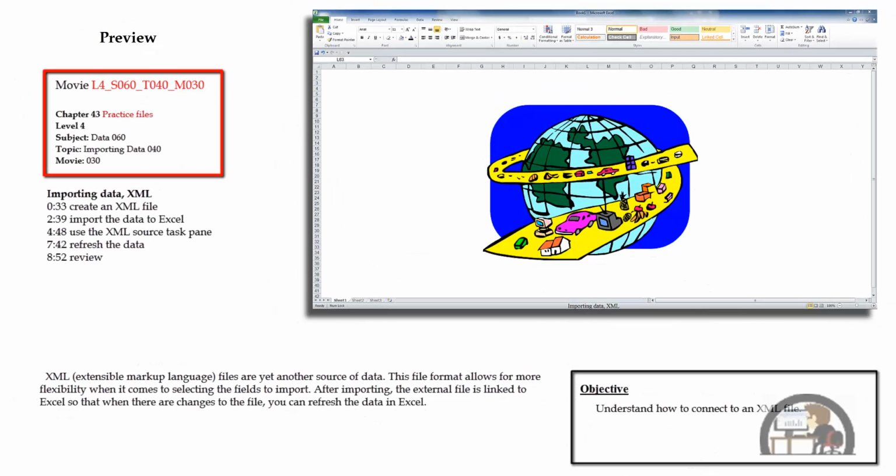So this is another movie on importing data from another data source called an XML file. Extensible markup language is what XML stands for. We're going to begin by creating an XML file using Microsoft Access, and then we're going to import the data into Excel, and then we're going to import the data using the XML source task pane, which gives you a little bit more control over which fields you're going to import into Excel.